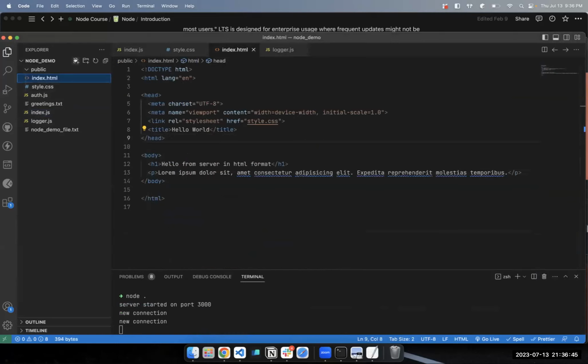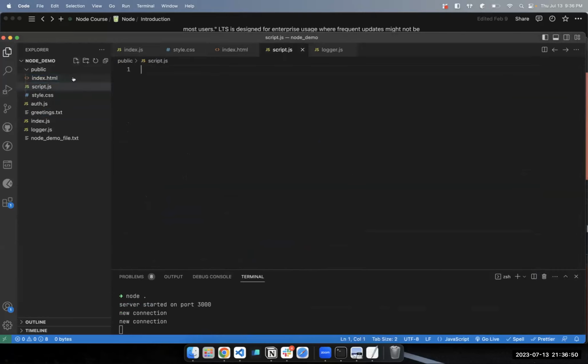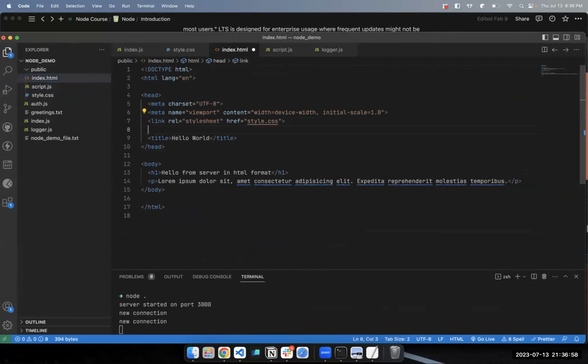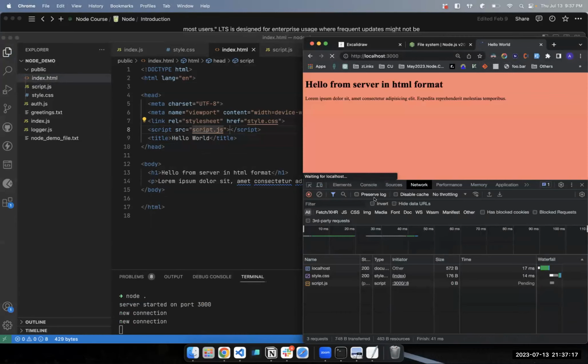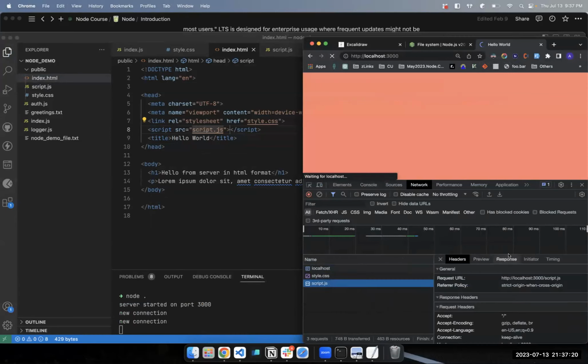If we had a JavaScript file here, script.js, and in that I will basically do alert, hello world, and I will include it in the HTML. So we can come here and say script, and the source would be script.js. And let's go ahead and restart the server. If we request that, again, the server will be hanging because it's trying to request that script and there's no response.